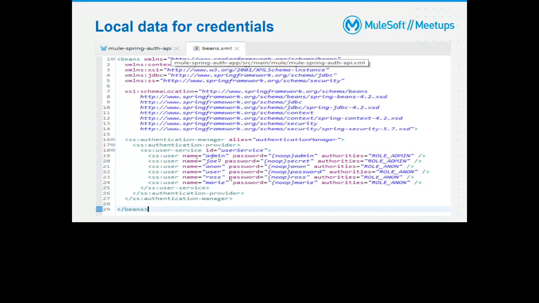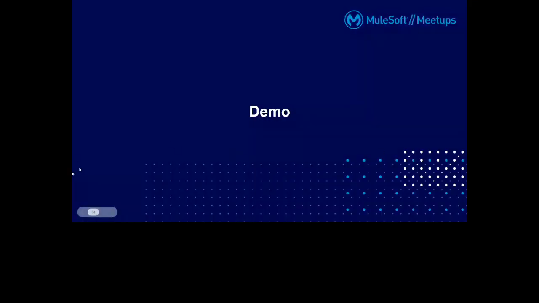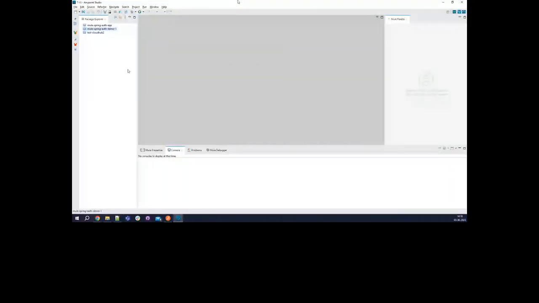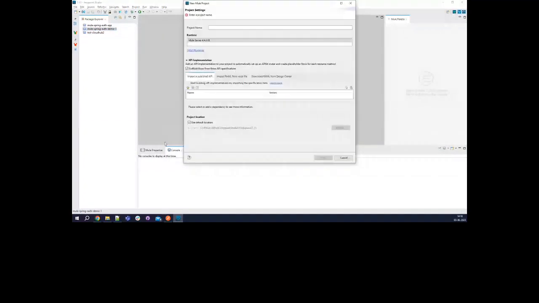So here comes the demo. Let me share my screen with Studio. Let me know once you are able to see my screen. Yeah, we can see it. Okay.